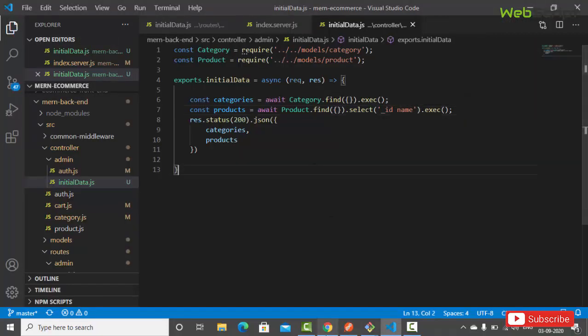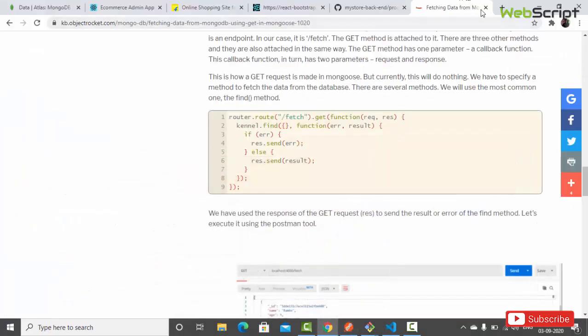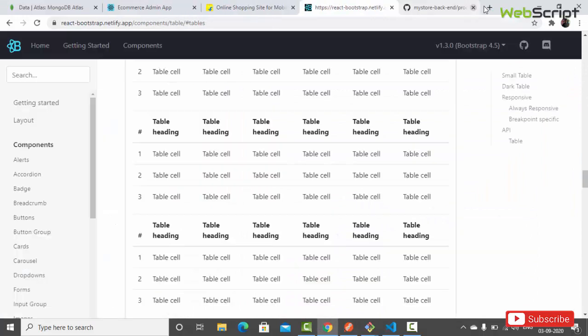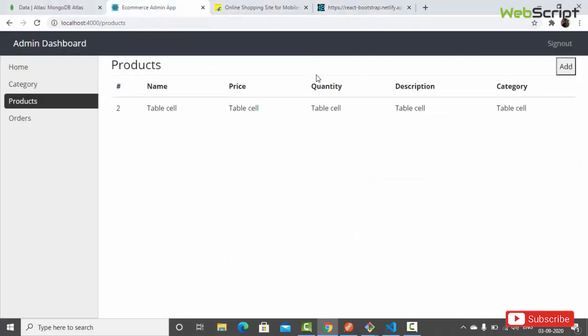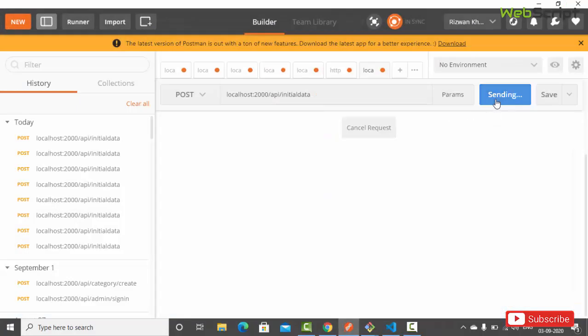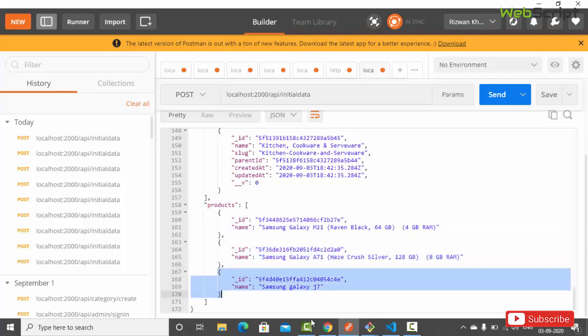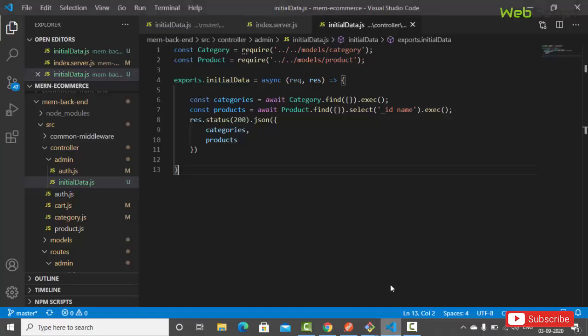Okay, now let's go to the Postman again. Let's send the request again, and here you can see what we have got. We have got ID and name, just ID and name, right? This is what we have selected. We have written it within a select function. This is the select function. I want just ID and name.